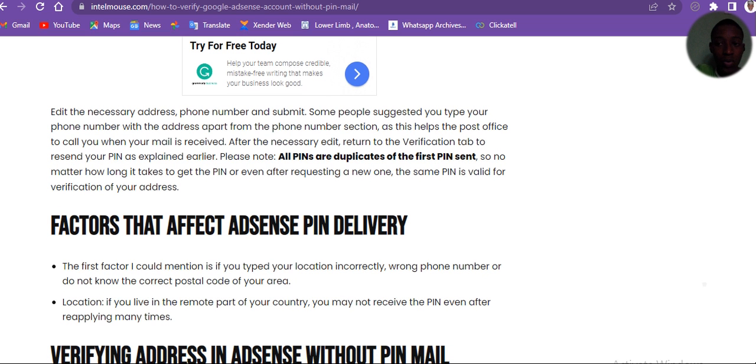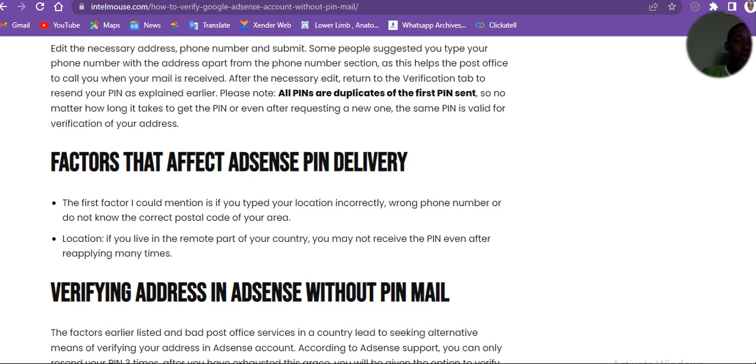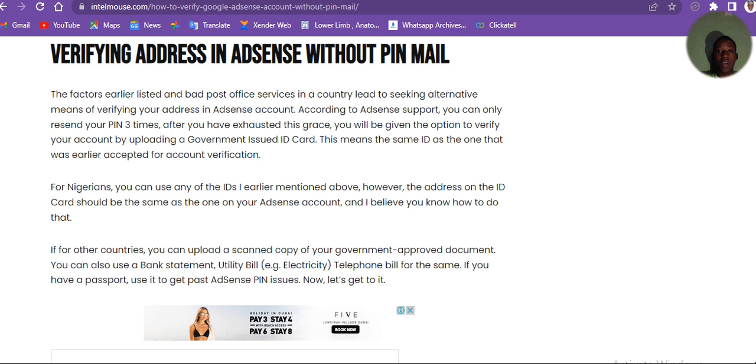So factors that affect the pin delivery. The first factor is that if you type your location incorrectly, it could affect you receiving your pin mail. If you live in a remote part of the country that there is no postal store there, it could affect you receiving your PIN mail. So let's now move on to verifying address in AdSense without the PIN mail.